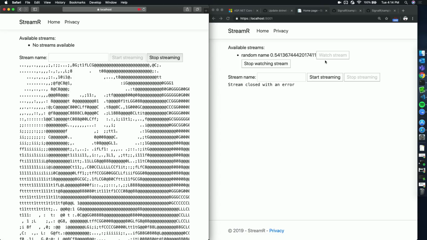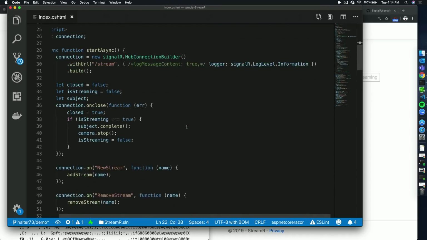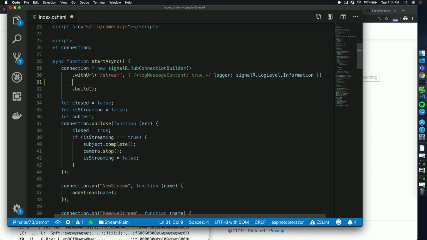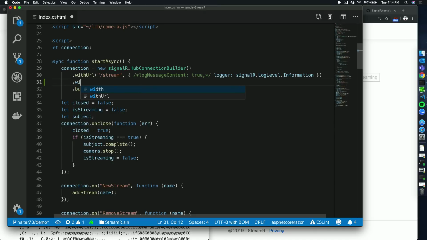So we can look at the source code for StreamR, and this is our index.html, and what you might recognize is this hub connection builder. If you've ever worked with the web host builder, it's a very similar pattern. So this is how you create your hub connection in SignalR. You can set up your URL and endpoint, and for 3.0, we added this new API called withAutomaticReconnect. And I've written this about 5,000 times in the last month, so I'm sure I spelled it wrong.